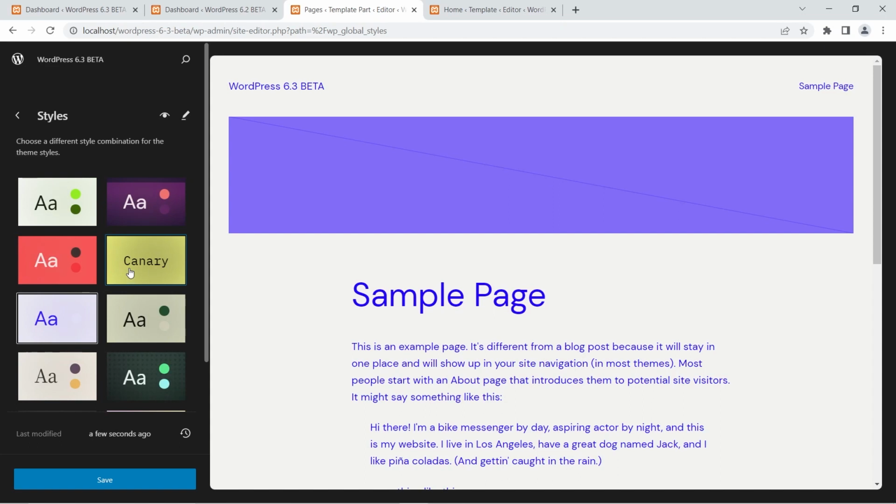If you want to visit the style settings, then you can simply click this pencil icon right here. If you want to open the style book, then you can click this option right here. So this is the new styles option in the browse mode navigation that you will come across in WordPress 6.3 beta.